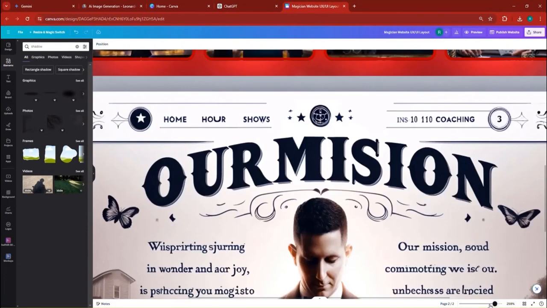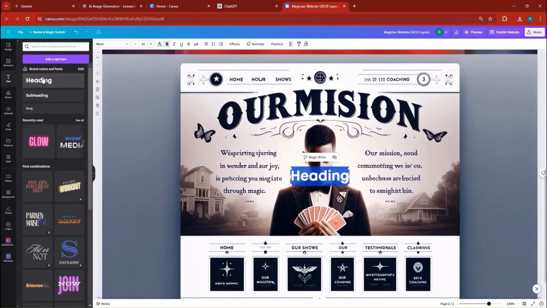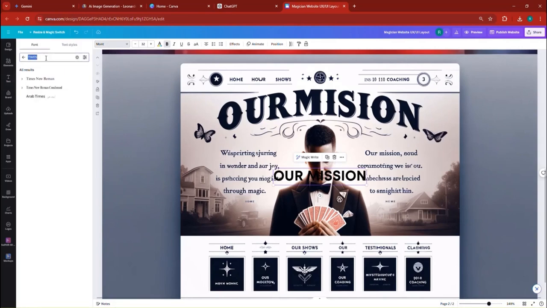You can zoom in quite a bit. Now here, I'm going to type the keyword first. I'm going to go to text, click on heading, and type in our mission. Now the fonts, I'm going to look for a particular font. Let me look for some magic fonts. Hopefully we can find some magic. Maybe this one. Doesn't really look that great. Let's click this one instead. Our mission doesn't look too bad, but I don't like it.